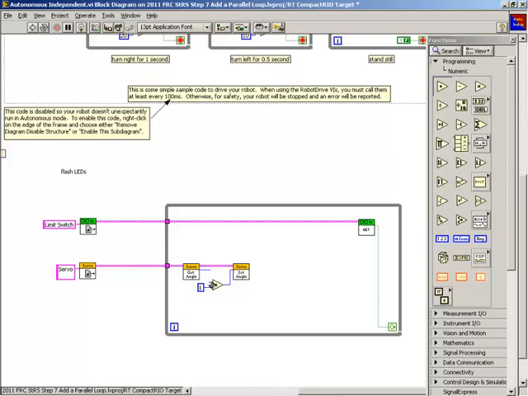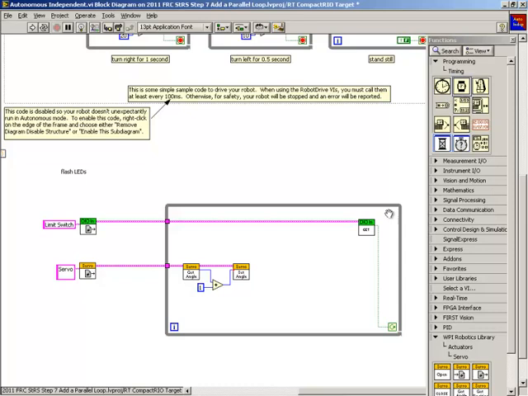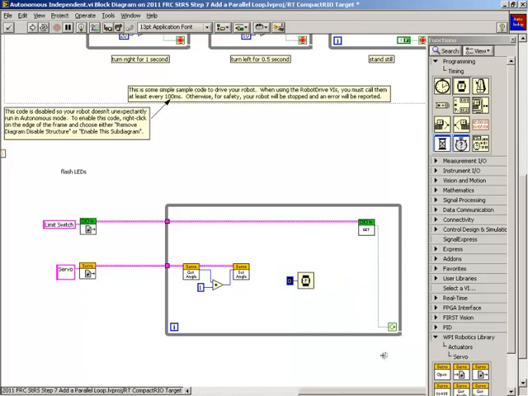To prevent the servo from moving too quickly, we'll add a slight delay. Under Timing, we'll bring in a Wait function. Next, we'll create a constant and set its value to 50, causing the loop to reiterate every 50 milliseconds.